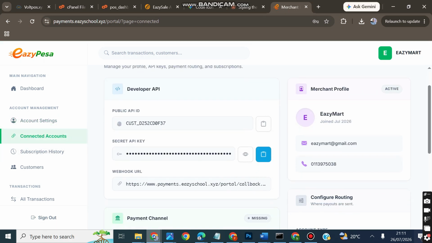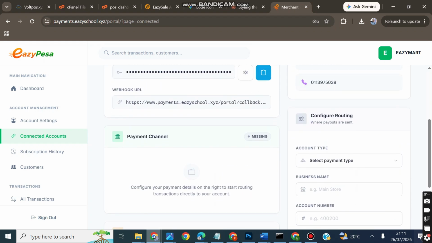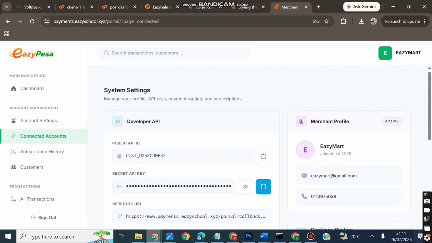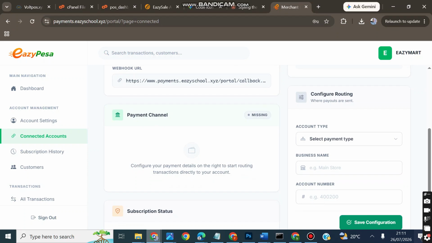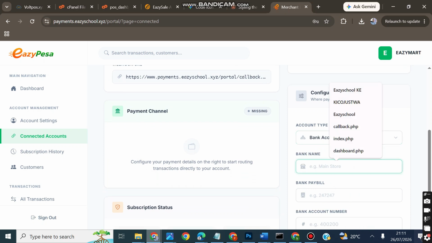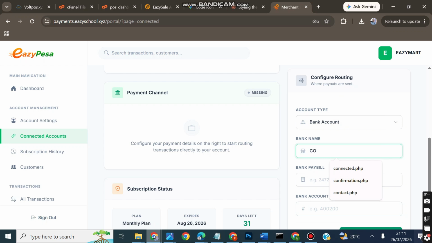Now here, you put the till number, bank, or pay bill number which you want the money to be deposited into in case the user pays. In this case, I'm going to put the bank account. So I want when a person pays, they are going to pay money into my bank account. So I'm going to enter my bank account details. That is the bank name, the pay bill number of that bank.